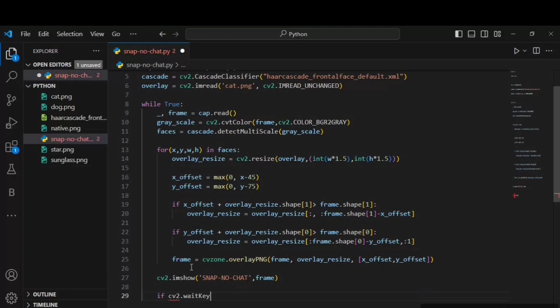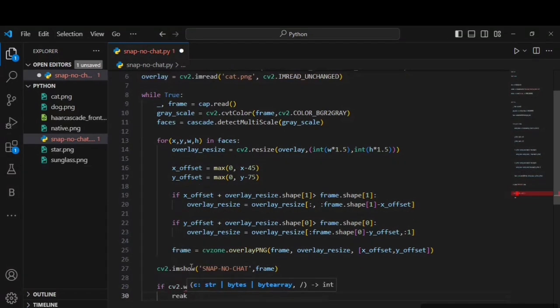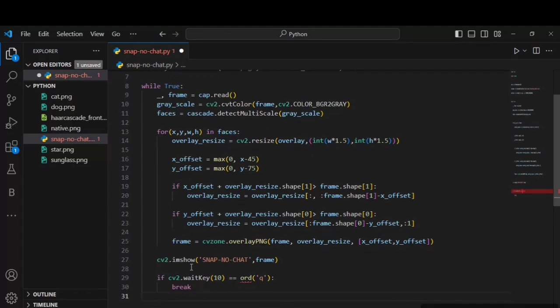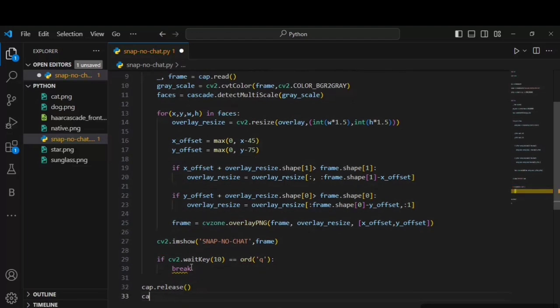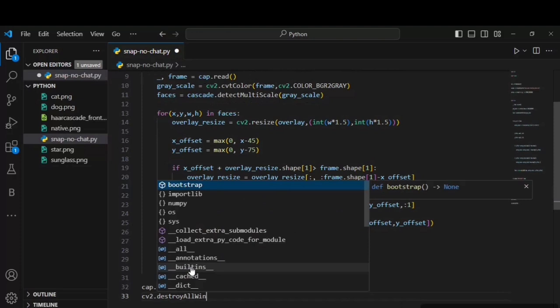Then we'll have the waitKey 10. So the program checks if the user presses the Q key. If so, the loop breaks. So you don't necessarily need to turn on the terminal in order to close the window. You can just press Q and boom, done. Alright, so cap.release and cv2.destroyAllWindows closes any OpenCV windows that were opened, in this case the Snap Not Chat window.